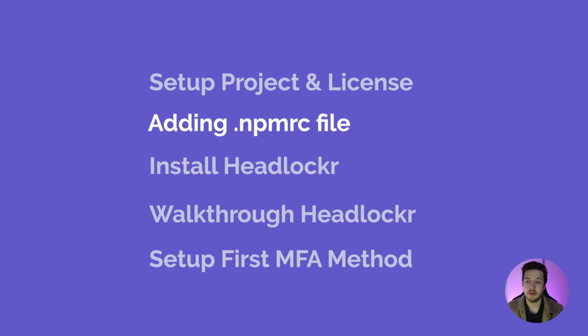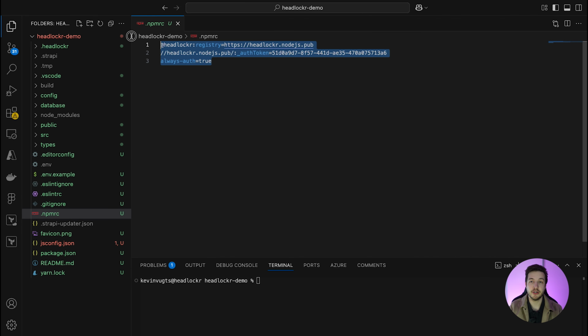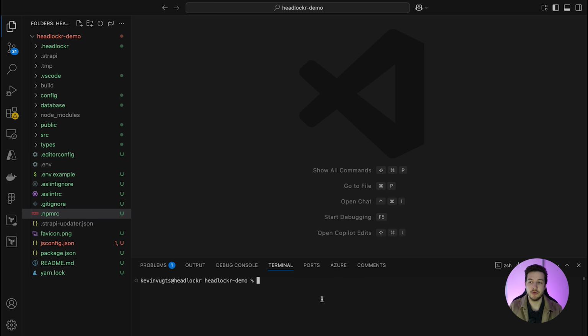Alright, let's install Headlockr now. And since we use a private npm registry, there are a couple quick setup steps that are mandatory. The very first step is to configure Yarn to use your license key. In order to do that, you'll have to add an npmrc file in the root of your Strapi project with the following contents. Please make sure you add your own unique license key in that file. This step makes sure Yarn knows you have permission to download this package.